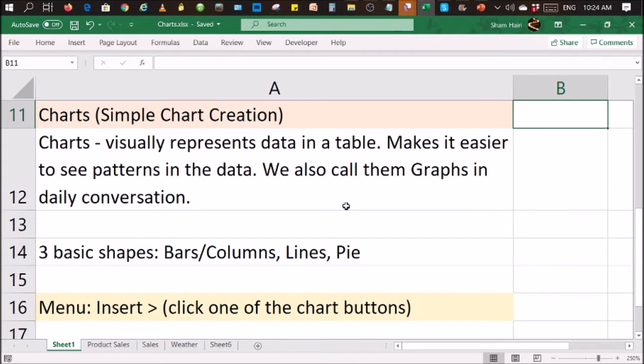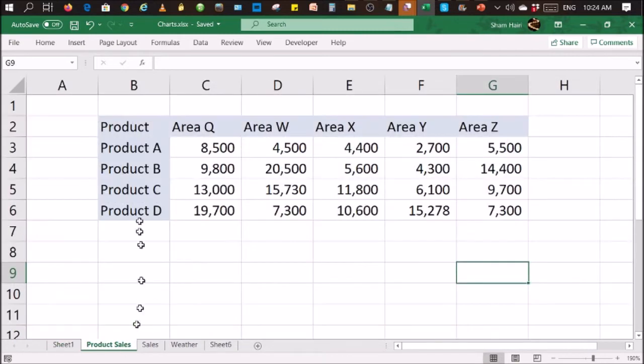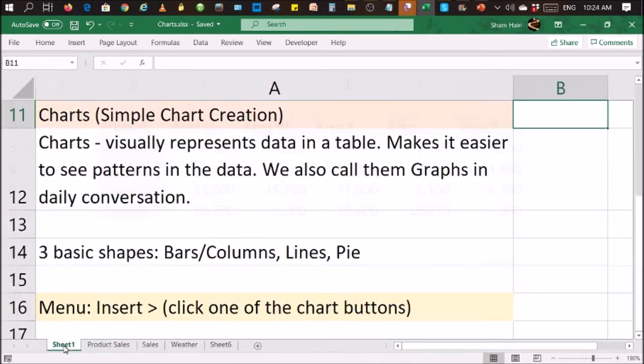Why do you want to do that? When you represent data in a chart, sometimes and lots of times, I would say, it makes it easier for you to see certain patterns in the data. Patterns like, for example, whether certain things are rising or certain things are dropping, or whether in this case, for example, in my data here, whether certain areas are consistently producing more sales than the rest of the areas. Things like that will be easier to see when you represent the data visually.